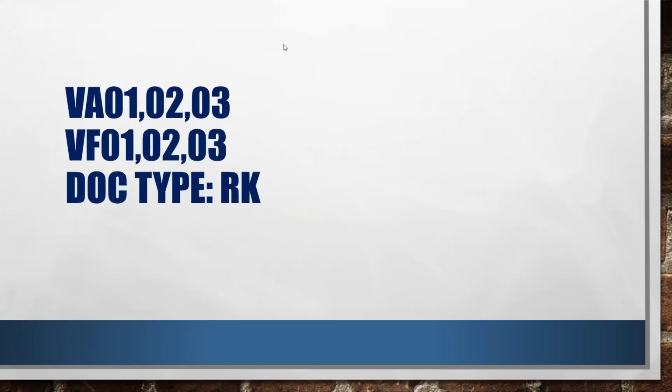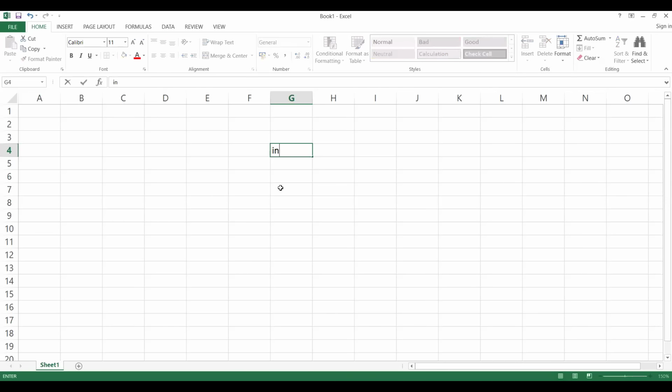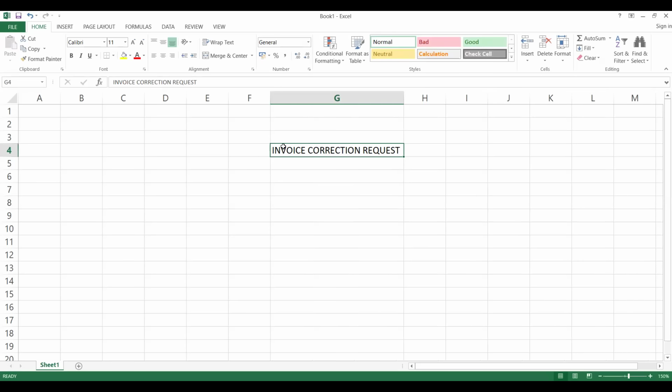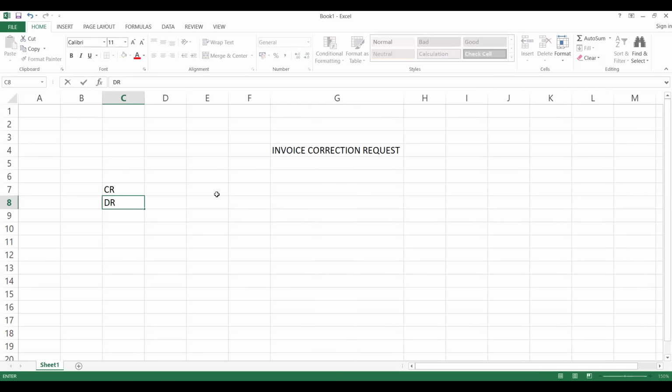Before that, we'll check one example. So this is invoice correction request. You can find out from the title itself that if any correction happens for your invoice, in terms of debit or credit, it will be handled with the same document. I'll tell you the background. For example, you have a credit memo and a debit memo.